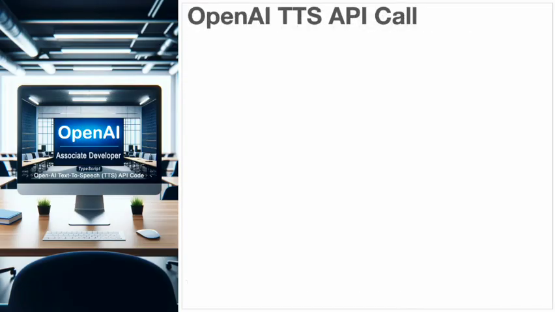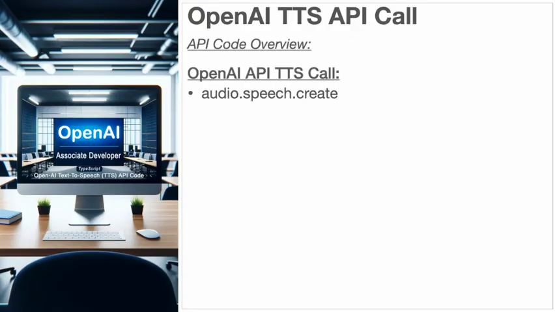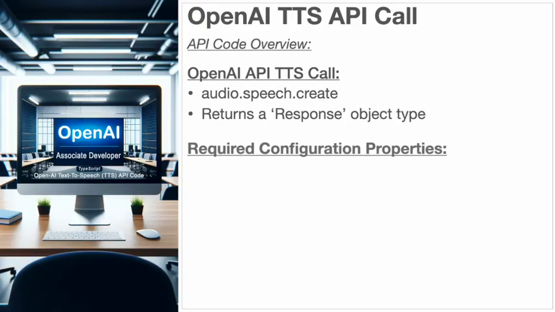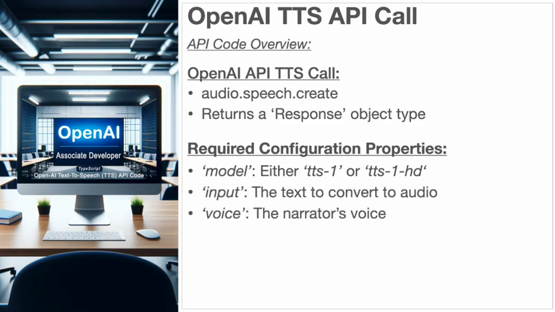need to call. This is OpenAI's TTS endpoint, and the function call is audio.speech.create. This call requires the following three properties to be included in the configuration object passed into this call. These required configuration properties are the model, input text, and the voice option.